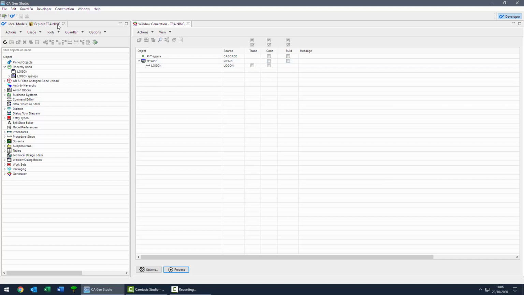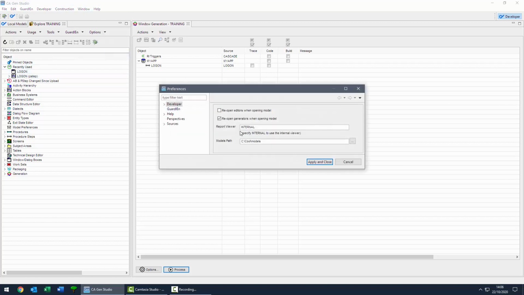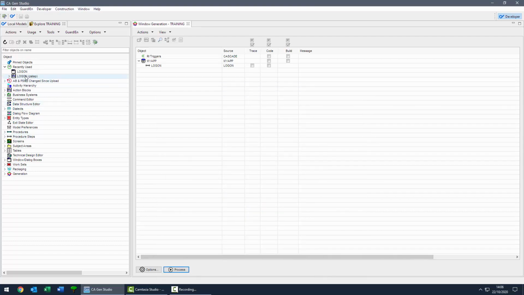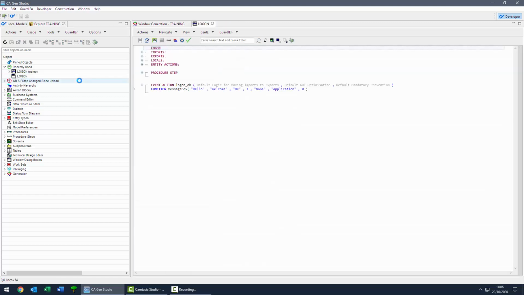Another feature of the Model Explorer is the recently used list, and again there are preferences to help you define what you see in there. So you can specify what type of objects you want to see in the recently used list and how many items are in that list. And this tells me that I recently used the logon procedure step and associated window. So it makes it very easy to pick up where you left off and open the editors for the objects that you want to process.